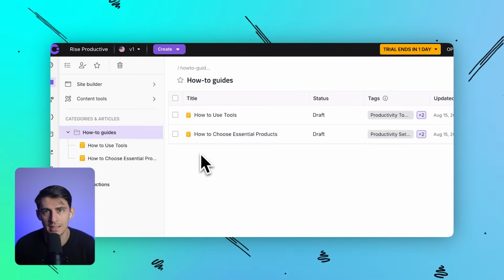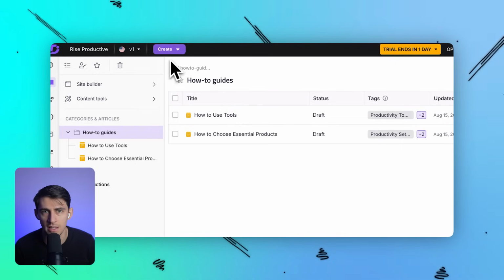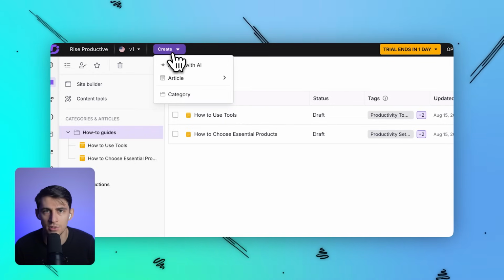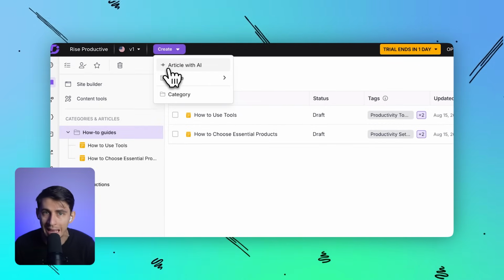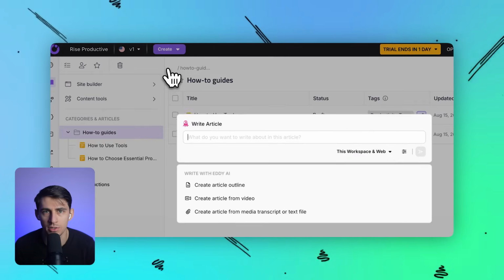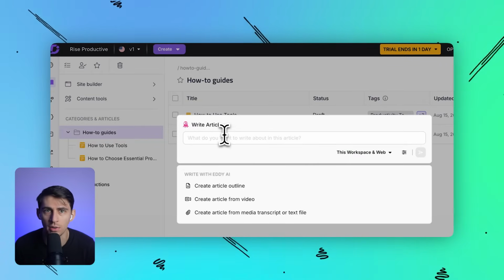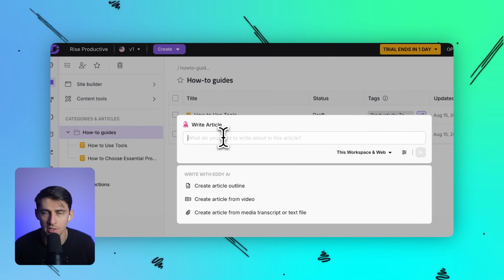Next, we're going to access the AI writing agent. To start using the agent, we need to go back to the top of the page and click the create button. Once we've done that, let's select article with AI. The AI writing agent will help us create structured content from just a single prompt. In the write article dialog that opens, we'll paste this prompt. Explain how to create new projects in Document 360.